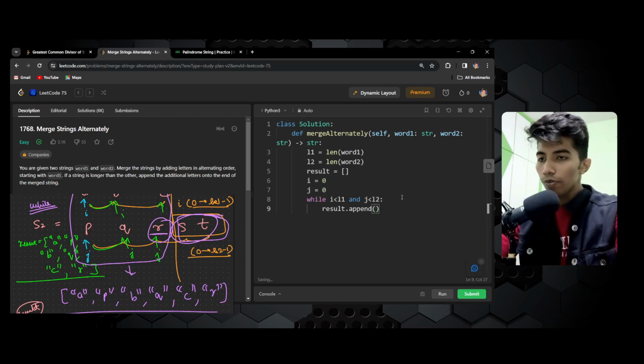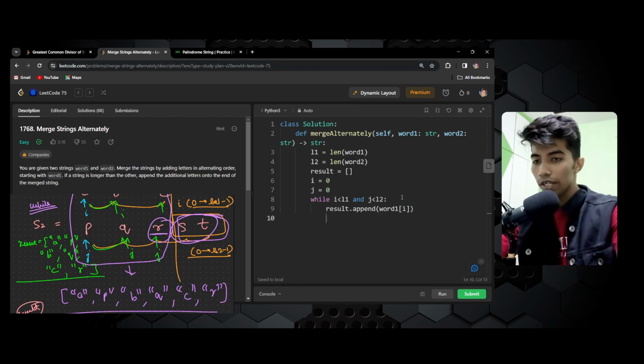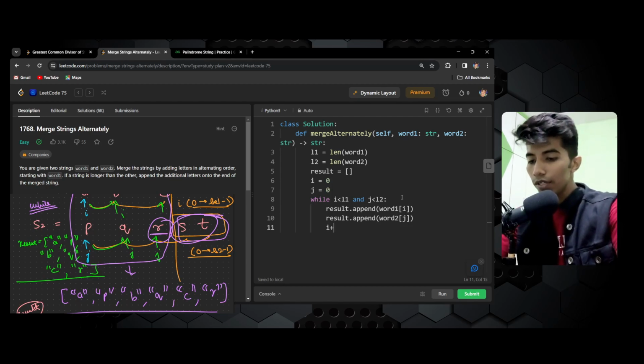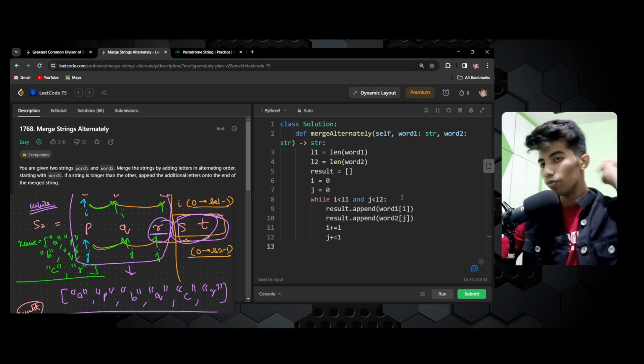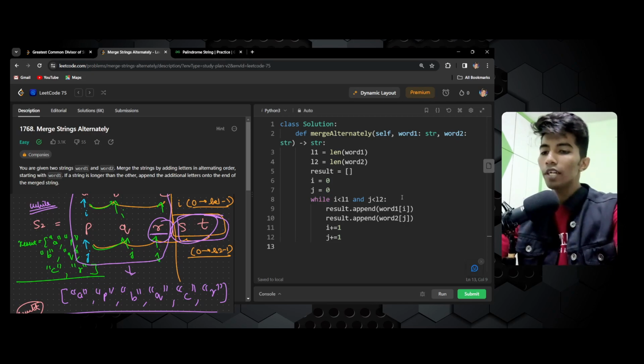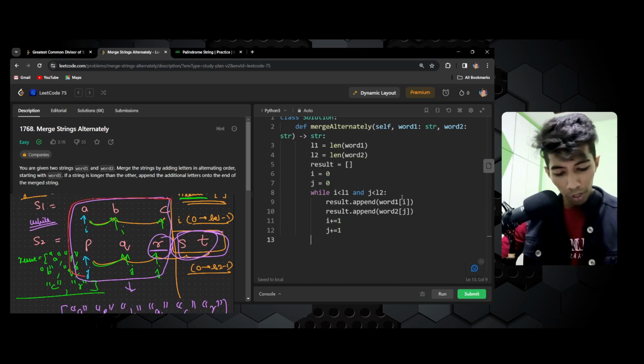result.append. What will I do? Simple. I will just pass word 1, and here I will pass the i, and then result.append, and I will just pass word 2, and here will be the j. And after that, what will I be doing? Simply increment the i next and j next, because we have to do the incrementation part also. So after the incrementation, this particular thing has been done.